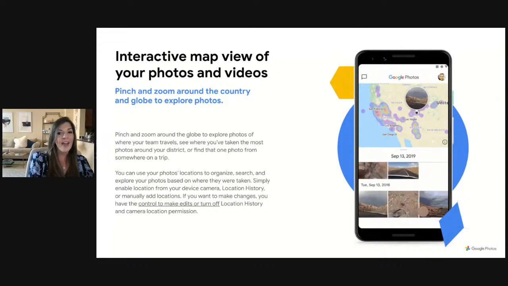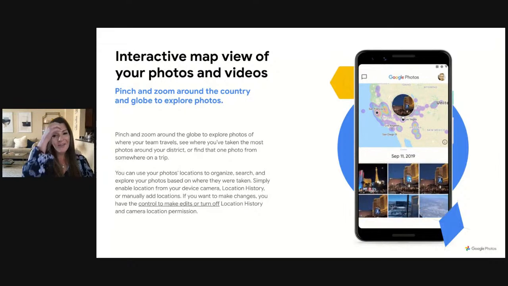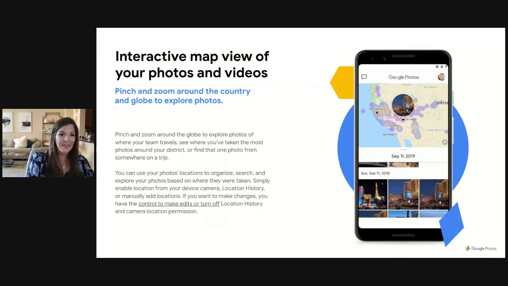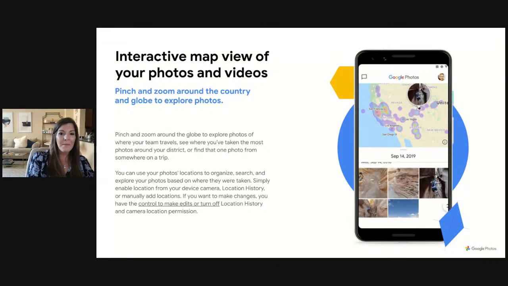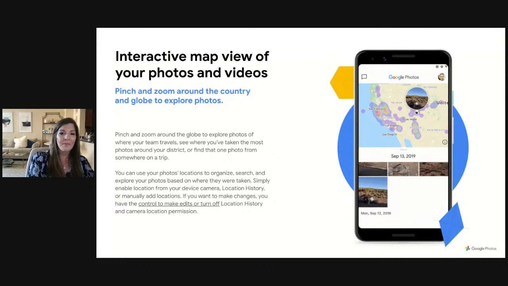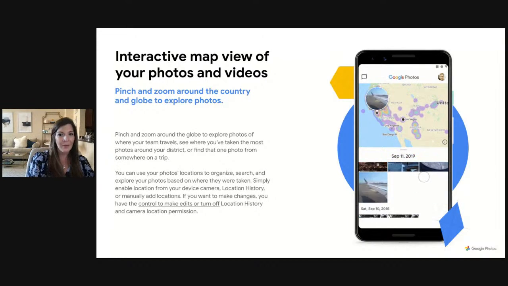So that, I think, is especially helpful for many in politics and government. I think we all know our lives are much greater than DC. So you want to be able to sort your photos by where they were taken.